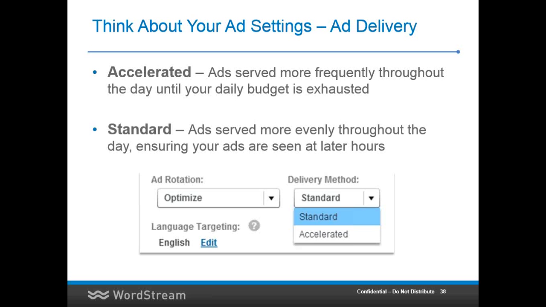And just something to keep in mind is that the ad rotation and delivery settings are made on the campaign level. So whatever settings you choose, all of the ads in that campaign will run under those settings.